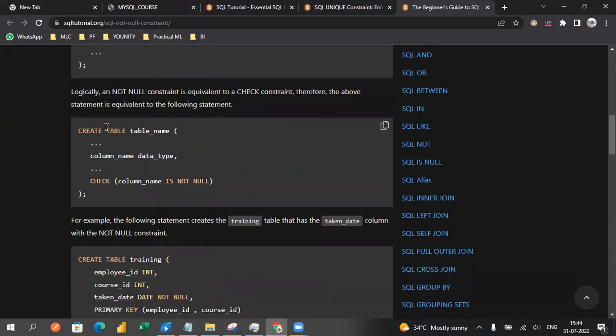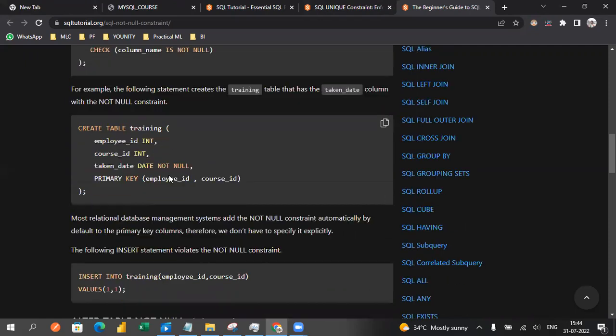So yeah, you can see this is a very simple example to understand. The data type you can specify. Check the column name is not null. You have to check this one. So yeah, you can see this example. This is very easy to understand.